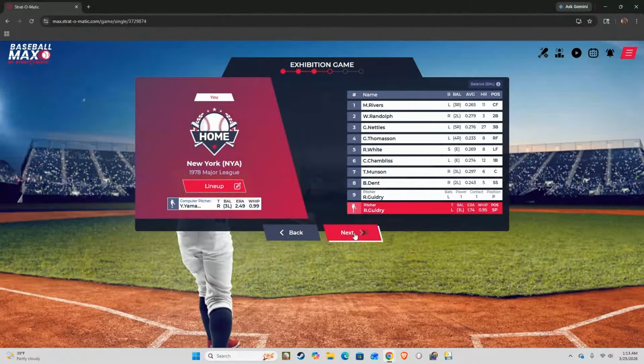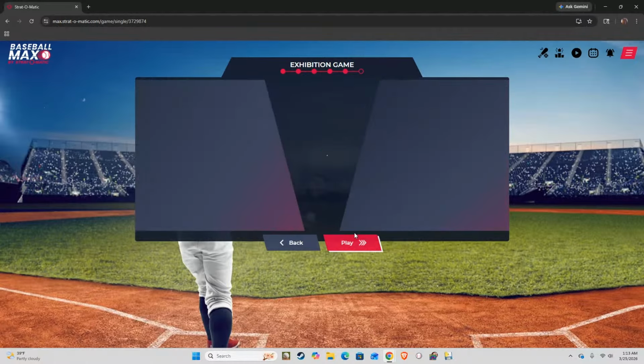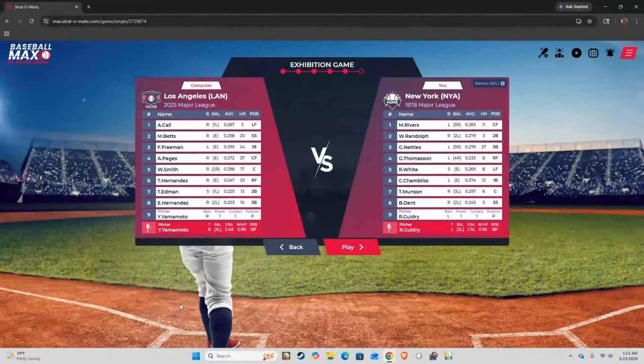All right. Let's look at the matchups right next to each other. So there we go. We got Call, Betts, Freeman, Pages, Smith, Hernandez, Edmund, Hernandez. We got two Hernandezes in here, and then Yamamoto. Mickey Rivers. I always liked Mickey Rivers. Oh, this team is really off.